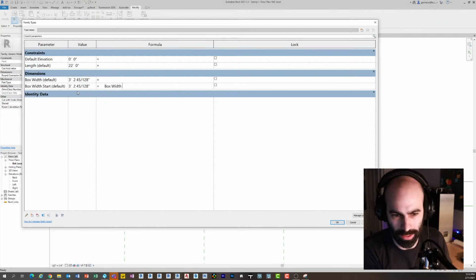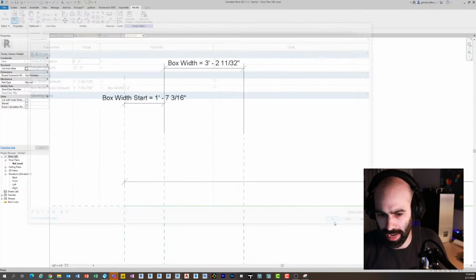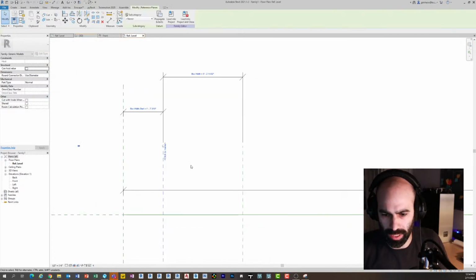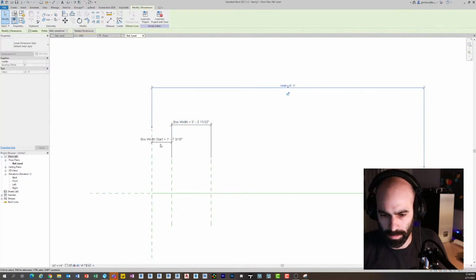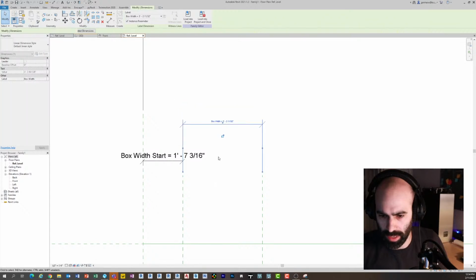Okay, box width divided by 2. So whatever the box width is, our box width start is always going to be half of it. So if I click apply and OK, now you'll see we have our box width, and then we have our box width start. Okay, so let me move this and try to make this make a little more sense graphically.